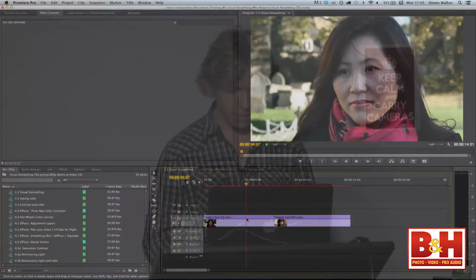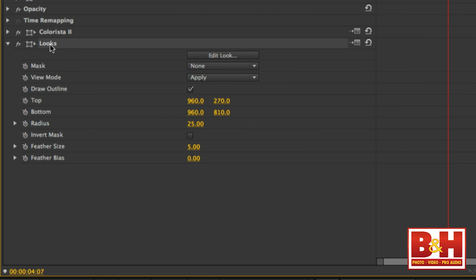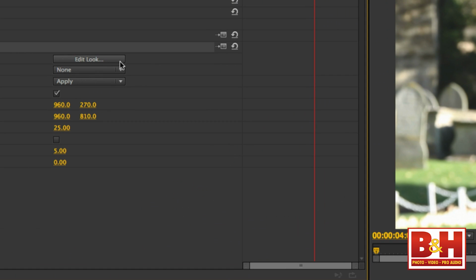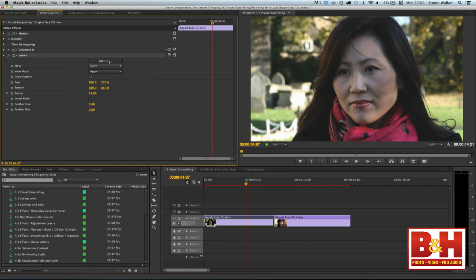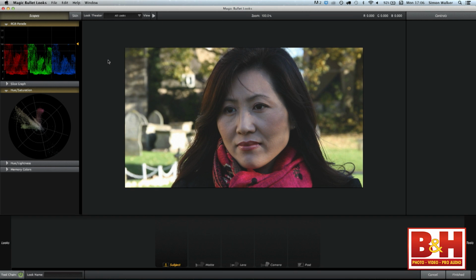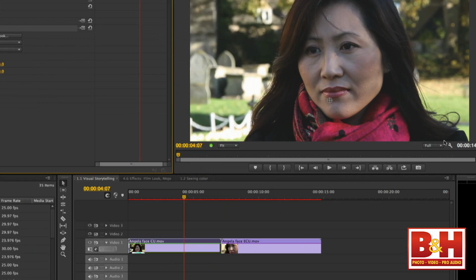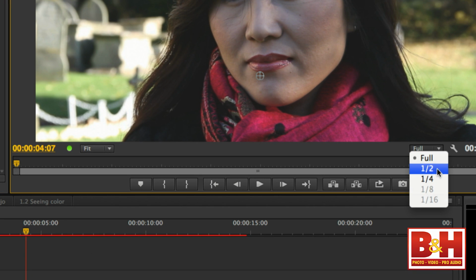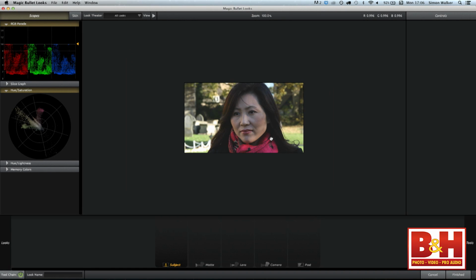I'm going to show you stuff in Premiere Pro, and you apply it as a filter to a clip. When you've applied it, you can hit Edit Look, and this will allow you to open up the Looks Builder, which looks a bit like this. By the way, here's a mini pro tip. If you've got your resolution in Premiere Pro set to 1/2 or 1/4, something like that, and then you open up Edit Look, it comes up at a smaller size in the middle of the screen.